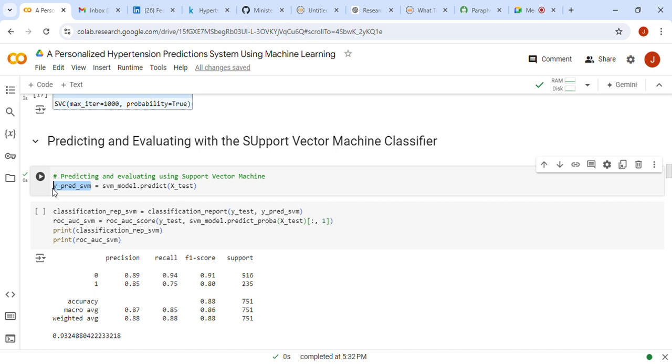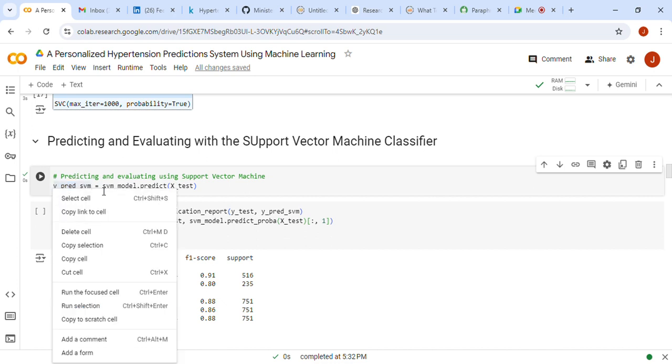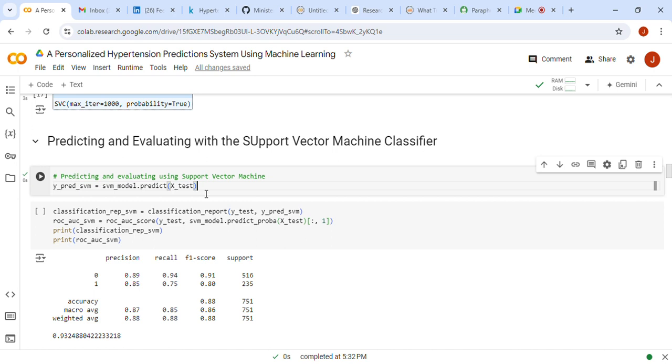This y_pred_svm is just a variable name that will help to print out the prediction. Exactly. That will help to print out. Yeah. Now this, yes, yeah, exactly. Yeah.